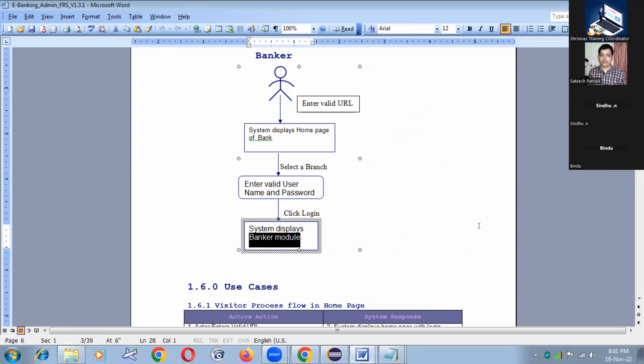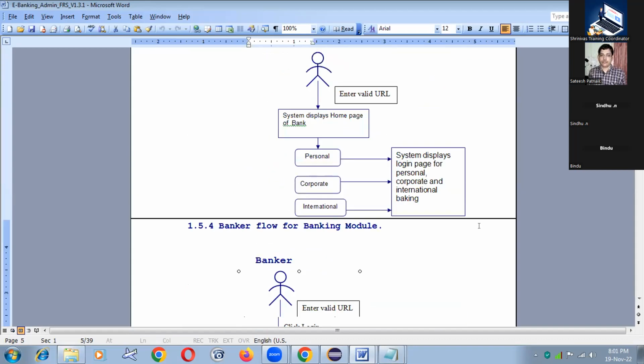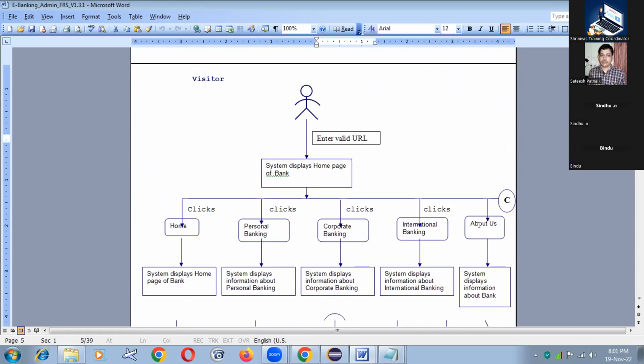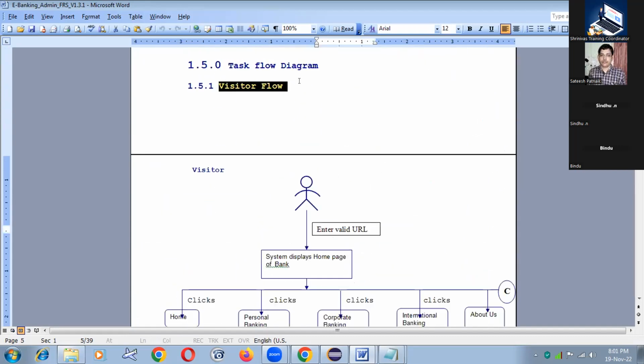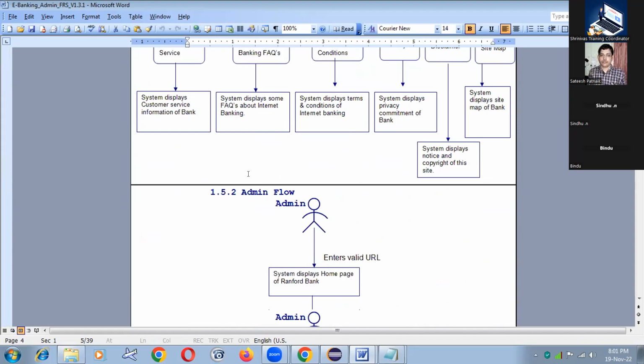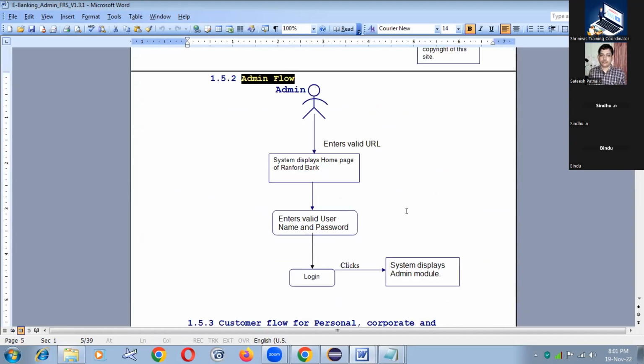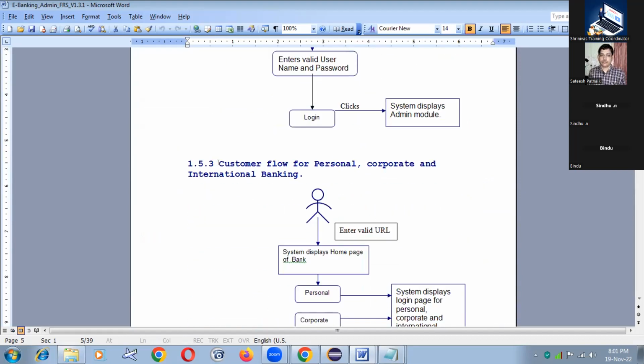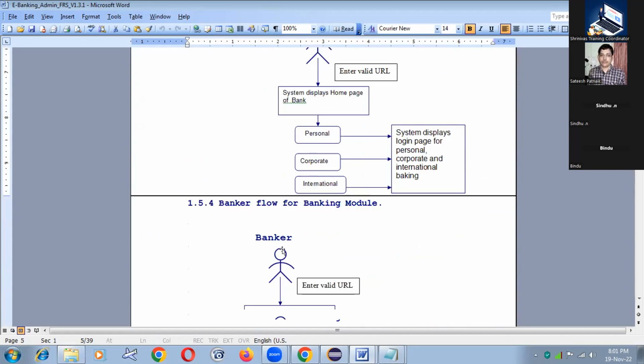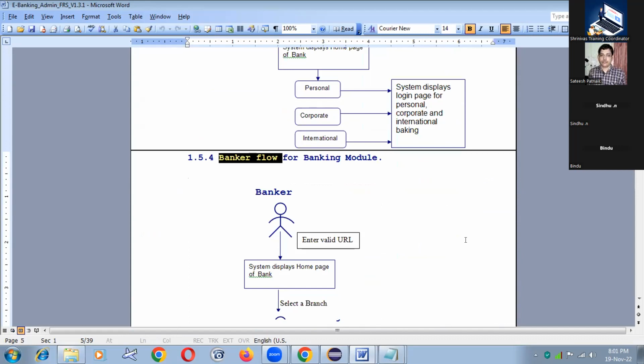So totally how many diagrams did we discuss here? Totally we discussed 4 diagrams. Now what are the 4 diagrams we discussed? Number 1, the big diagram, the visitor flow. Right, observe here. Number 1, the big diagram is the visitor flow. Number 2, admin flow. Number 3, customer flow. Number 4, banker flow.